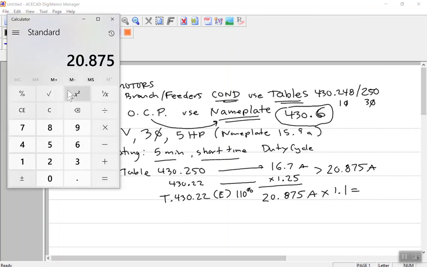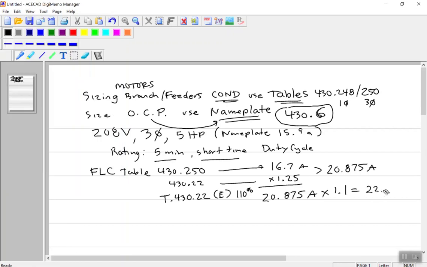So let's go ahead and pull out our calculator. The 20.875 is still there. Multiply times 1.1, which is 110%, and we get 22.9. Now, the 22.9 is the minimum ampacity, 22.96 amps. So that is the ampacity of the conductor. But we need to size the wire.